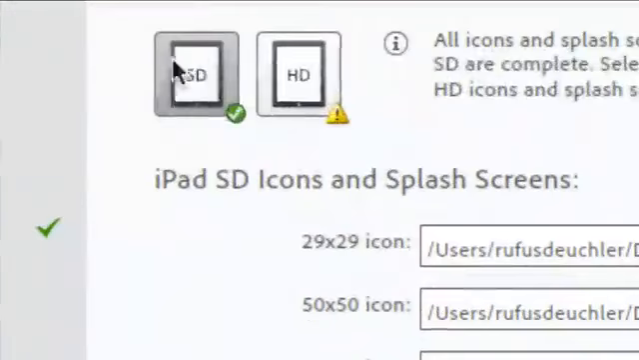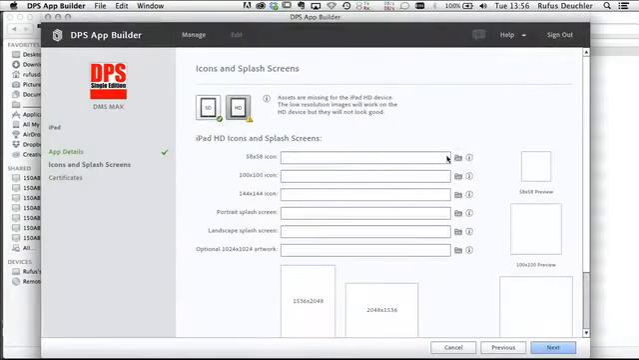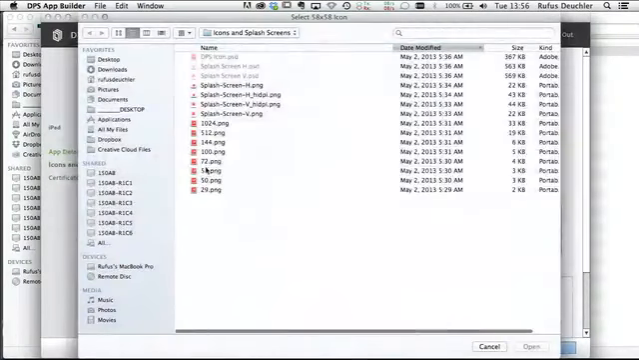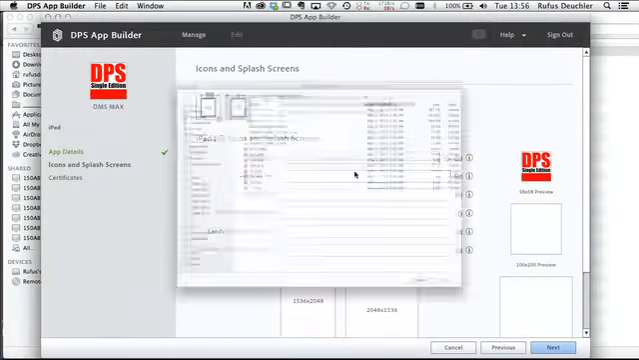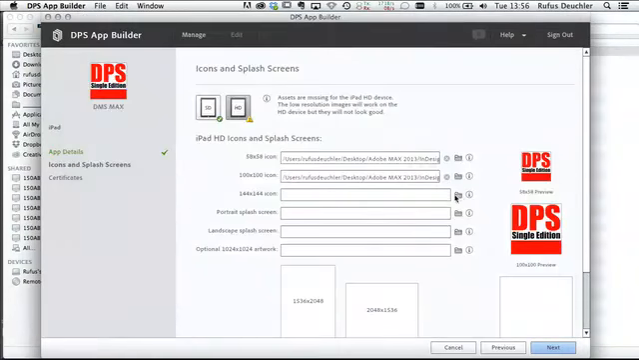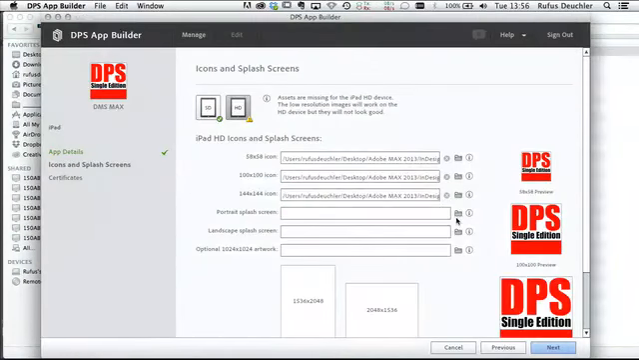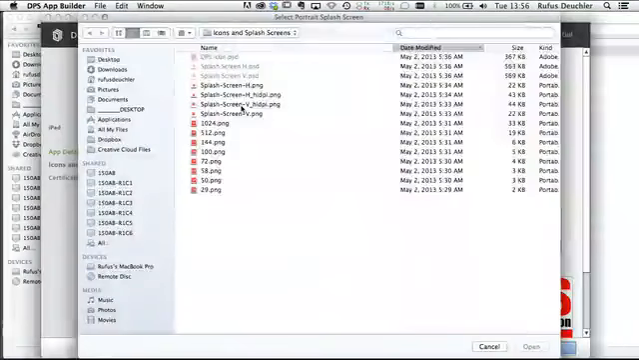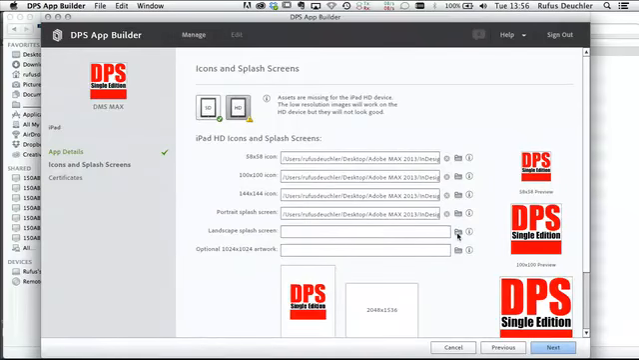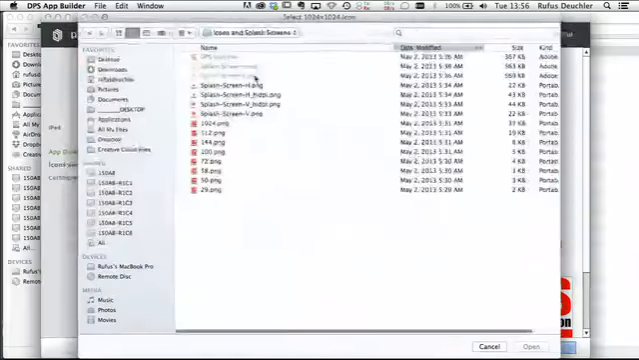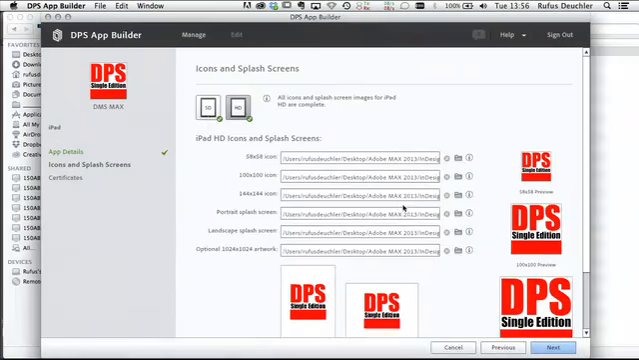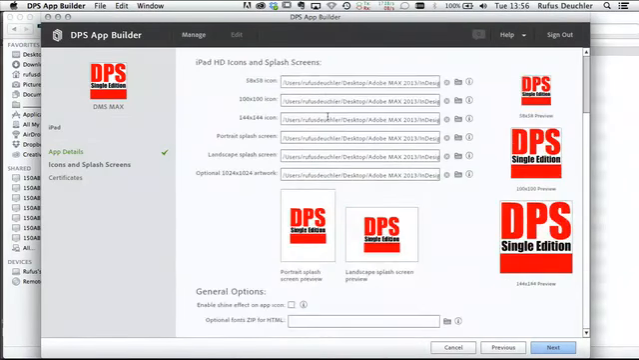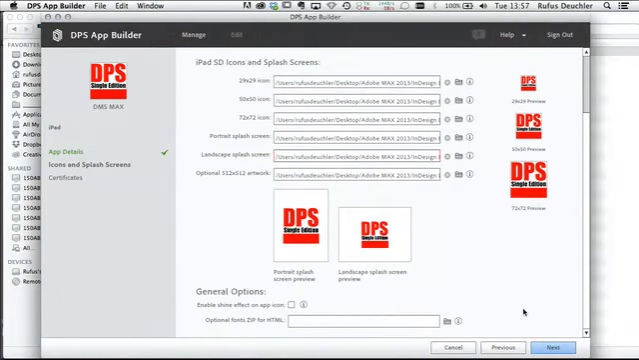And it says for the standard iPads, I have everything I need. All right? Let's do it for the HD iPads. And there the icons are, of course, a bit higher DPI, so 58 and 100 by 100, 144. Let's do the splash screens. That was vertical, yes. And let's do the horizontal, high DPI, and the optional 1024. Here we go. So now the HD is also prepared. So let's say next. Is something missing?